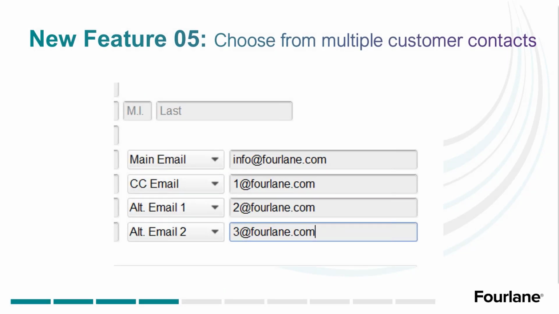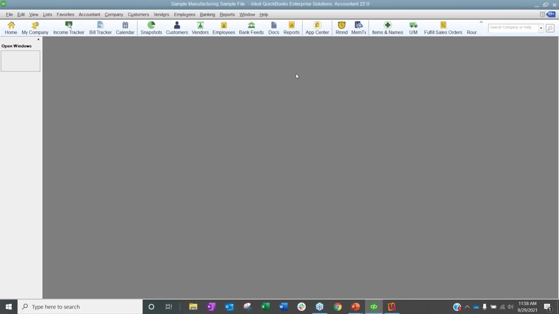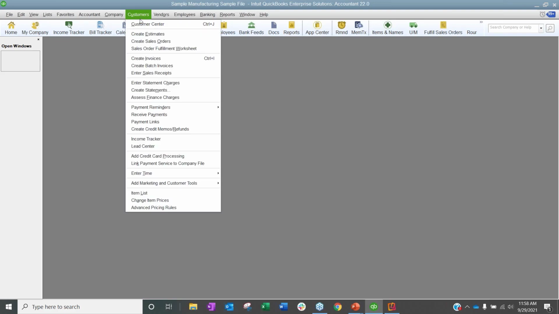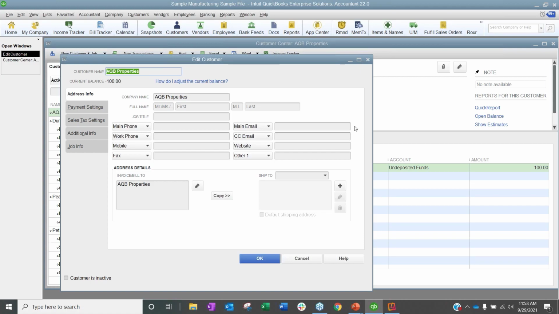Okay, let's get into feature number 5. We've got to speed it up a little bit here. So this one's a pretty quick one, but extremely helpful. We have an area in a customer, when you go ahead and edit a customer, where you can put in your email address, right? And so when we were sending forms before, you would put in an email address here, and it would send to this email address. And maybe you could put in a CC email address as well.